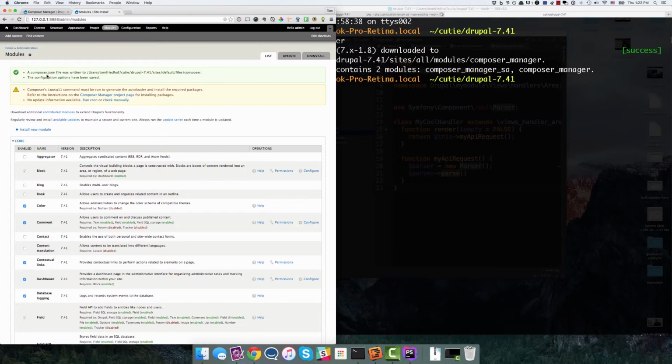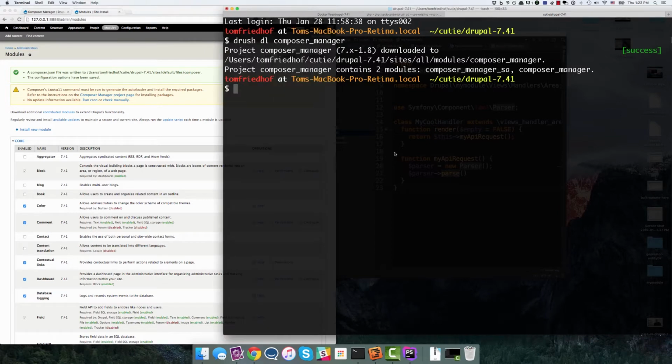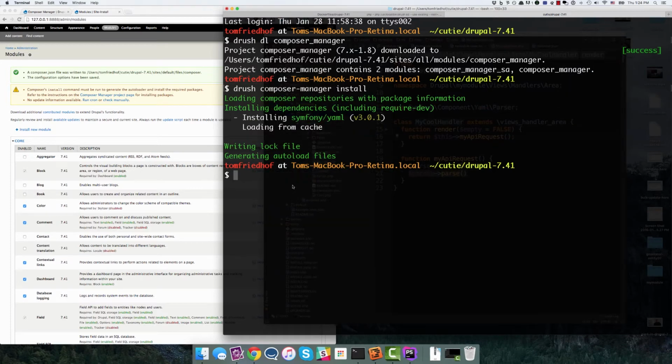So you can see a composer.json file was written into our files directory, and it says you have to run the install command. I thought it did it automatically, but I'll go ahead and run it since that's what it's telling me to do. So we'll just go here, Composer Manager install. What that's doing is it's going to read the composer.json file that it wrote into the files directory and download the dependencies. Alright, so it downloaded the YAML dependency.